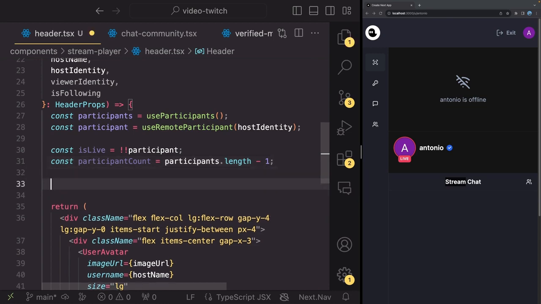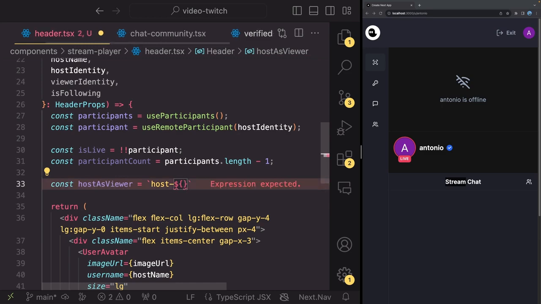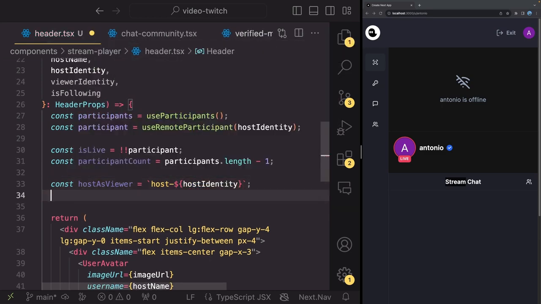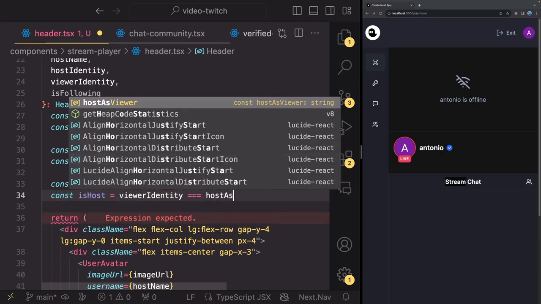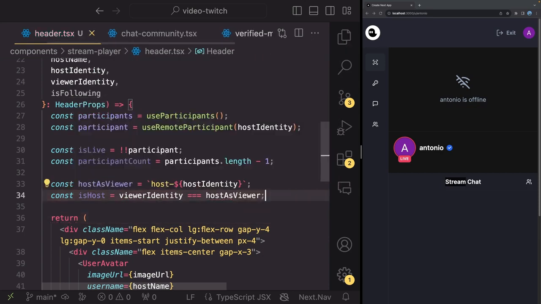And now let's write const host as viewer to be open backticks host dash and render the host identity inside. And then what we can do is check if we are the host. So const is host is viewer identity equals host as viewer like this. Great. So now we have all these necessary hooks.